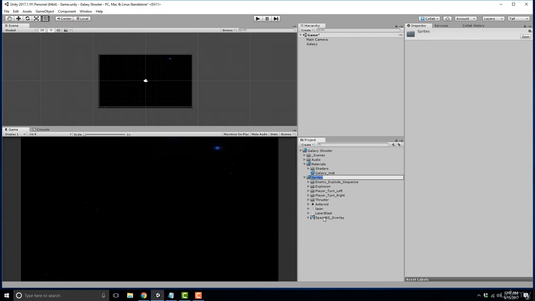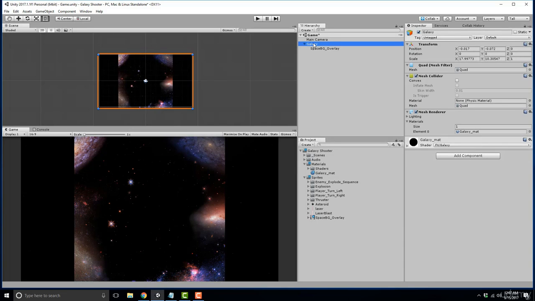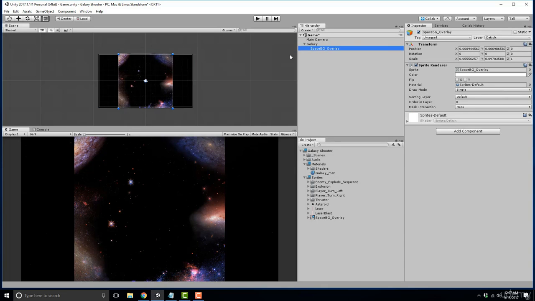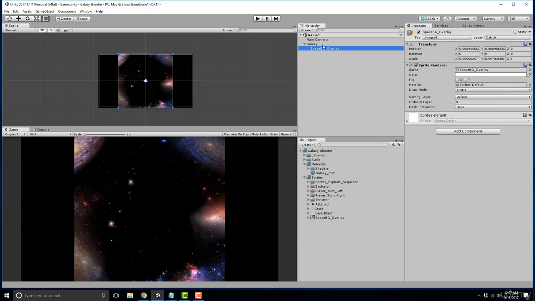Alrighty, so in our sprites folder, we have this space background overlay. I want you to go ahead and take this item and drag it into the galaxy. So now that the galaxy has a child element, space BG overlay, and vice versa, the space BG has a parent of the galaxy. Now, what I want to show you guys here is we've added this space BG overlay, and you can see in the scene view that it's only in the center.